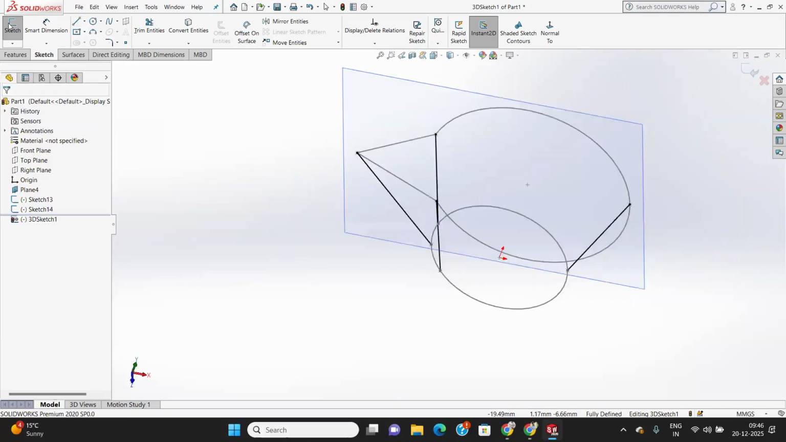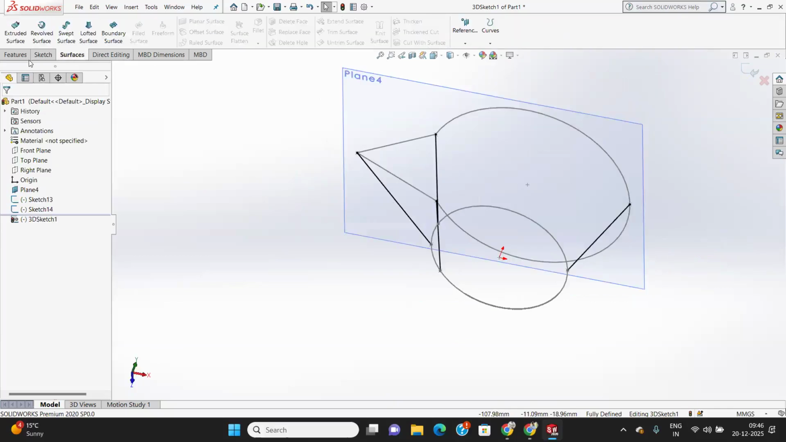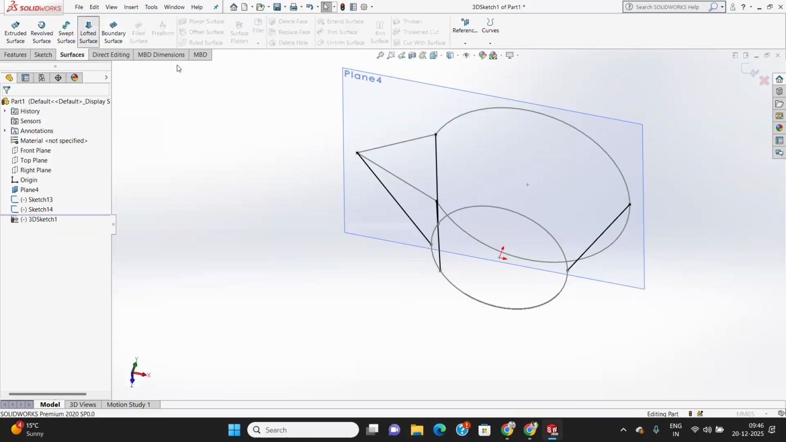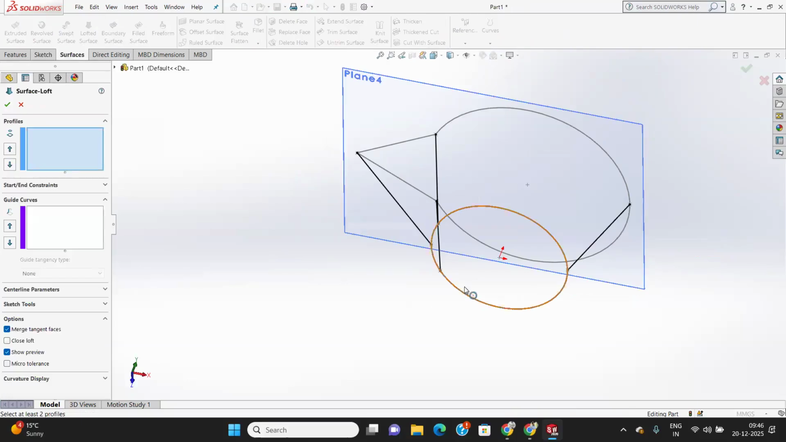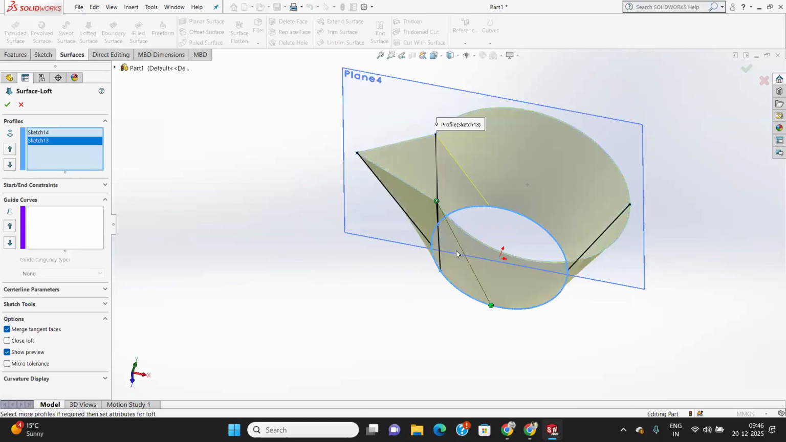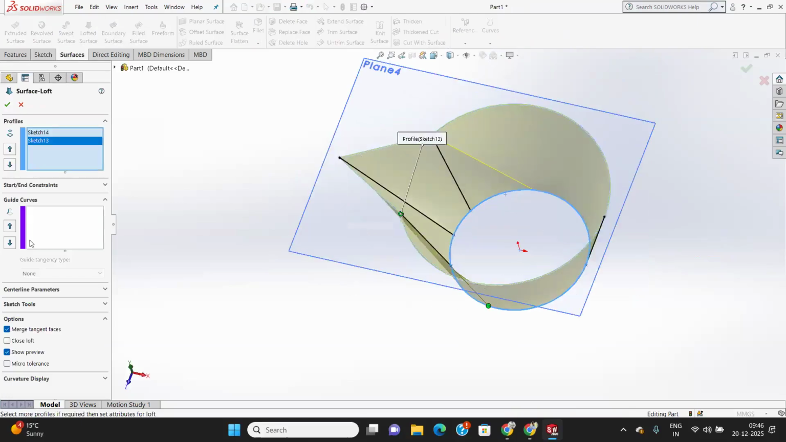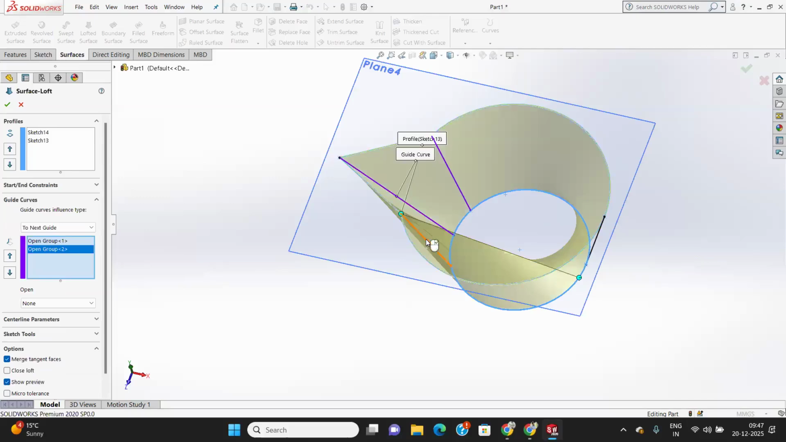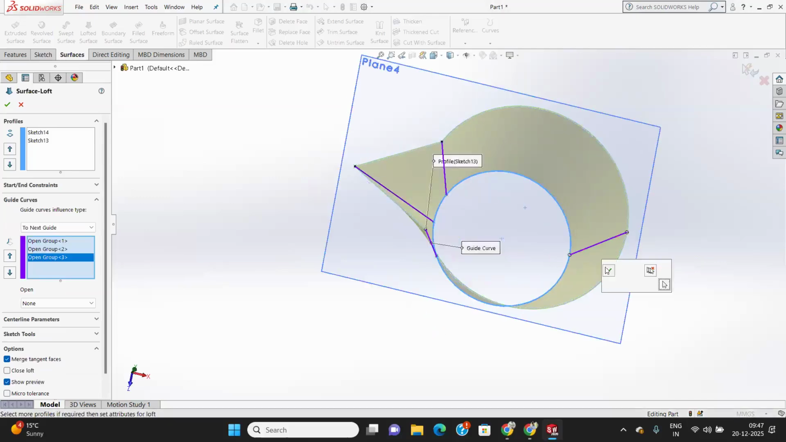Exit your sketch. Go to surface modeling. Now this is start boundary surface. Select this one to this one. Right now, what I do? Just click on the guide option, and then I use it as a guide curve. This one is a guide curve, this one is also a guide curve, and this one is also your guide curve.